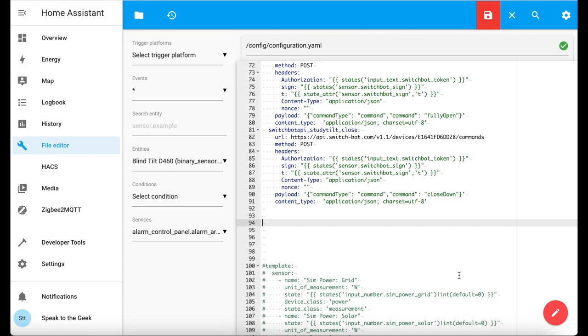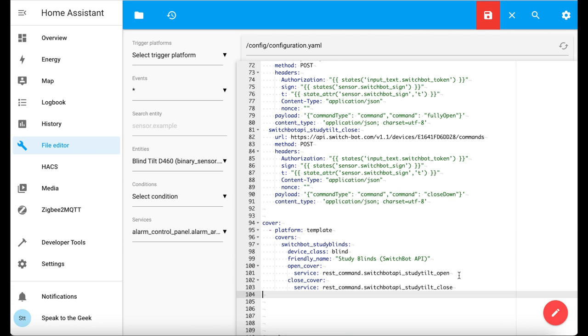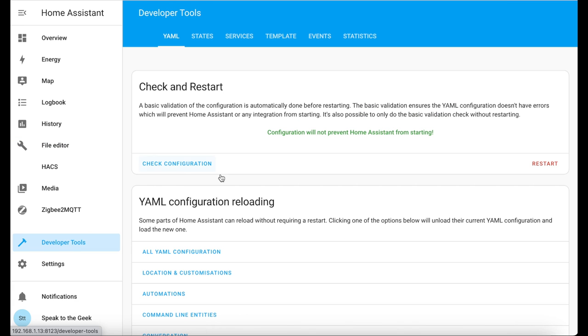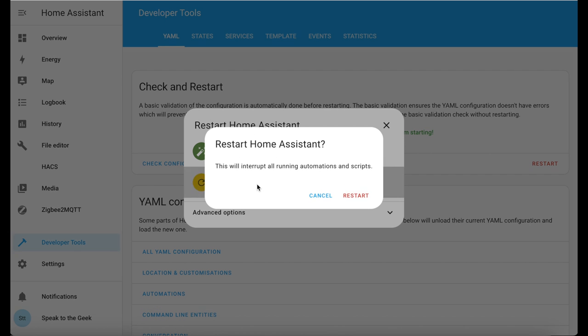There's one final touch, and that is to encapsulate those two REST commands in a cover entity. If you look at this configuration, you'll see it's a very basic template cover, and there's two actions. The open cover action calls the REST command to open the SwitchBot tilt, and the close cover action calls the close REST command. You'll need to save the configuration and then probably restart Home Assistant in order to get that to appear again.